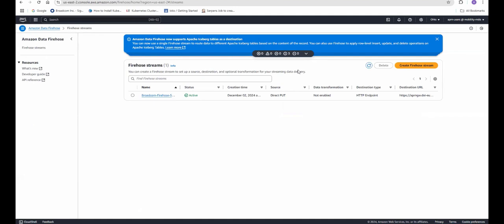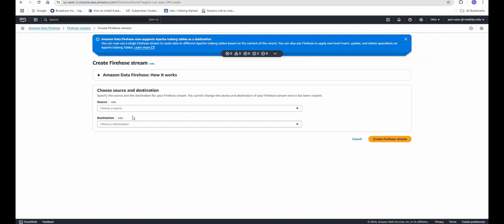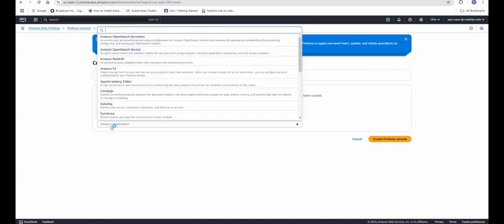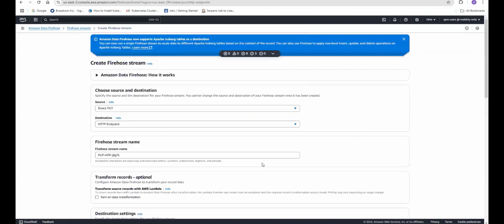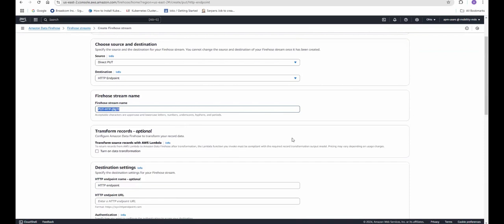to be careful of. So this is the AWS Kinesis Firehose console. If the user is creating the Firehose stream on their own, then the user will be clicking on create Firehose stream. Here the user needs to select the source as direct put, and the destination needs to be selected as an HTTP endpoint. Any name can be given as per the requirement. So we'll give a name here.